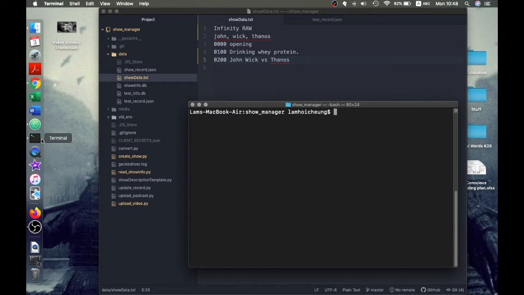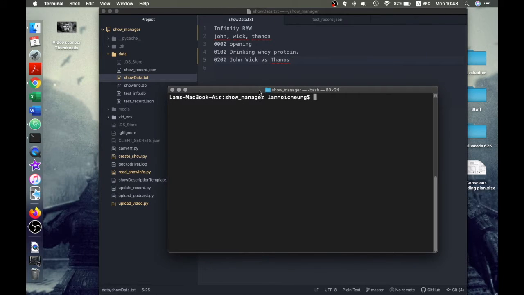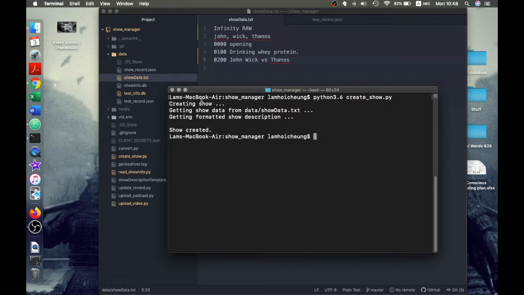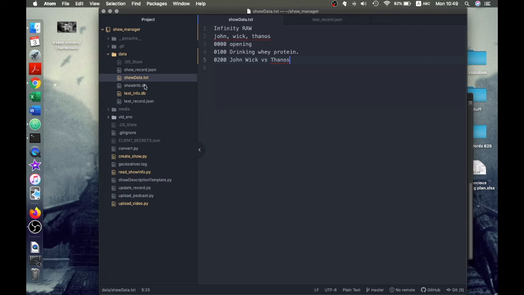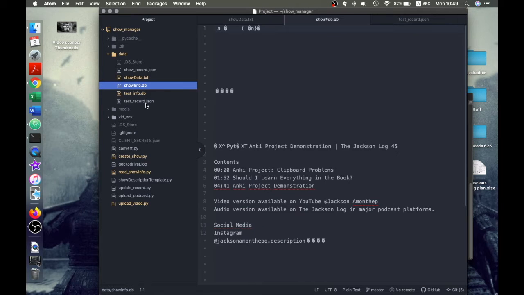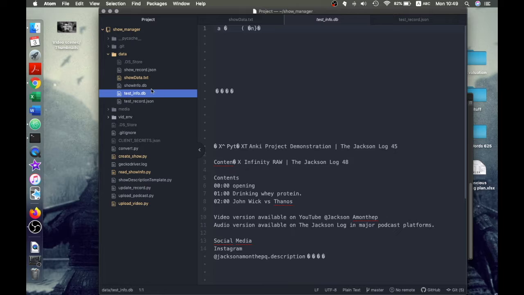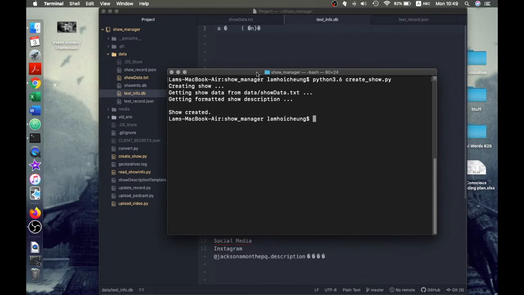So without further ado, let's run the script. The first script we will run will be create show. Creating show, getting show data from a txt file, getting formatted show description, and show created. So what has been created is a show info. Because I'm doing the test, we'll take a look at this file, test info. And let's take a look at what's in there.